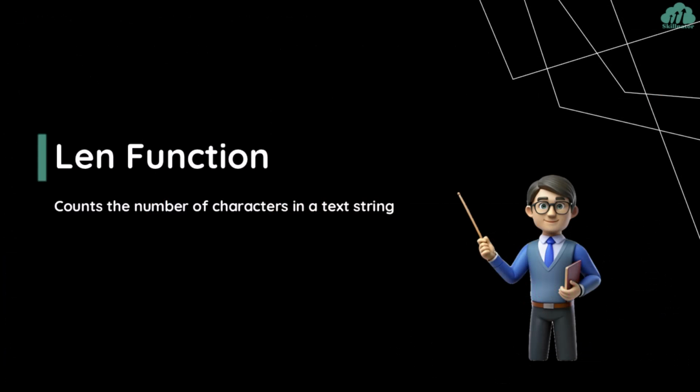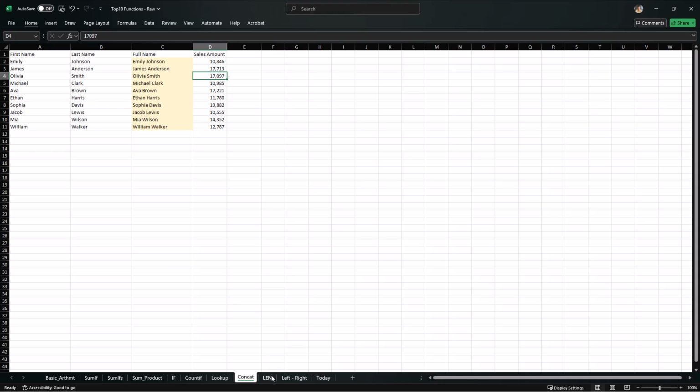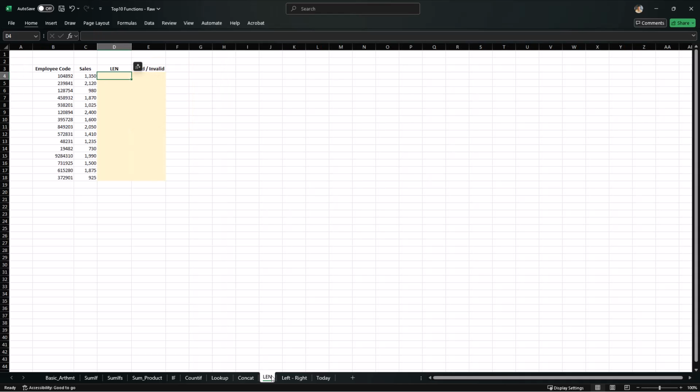Next up, we have the len function. This function returns the number of characters in a text string. Sounds basic, but it can be quite helpful for data validation and cleaning. Let's navigate to the next sheet, where we will work through an example.